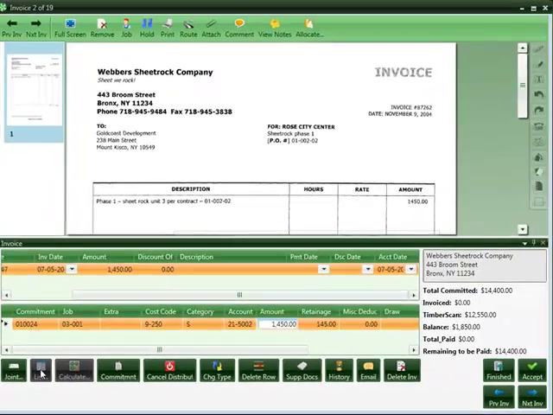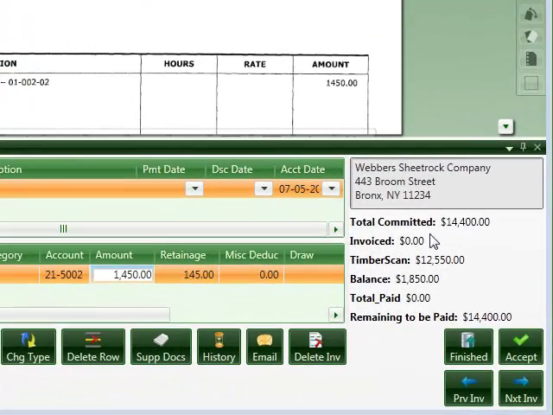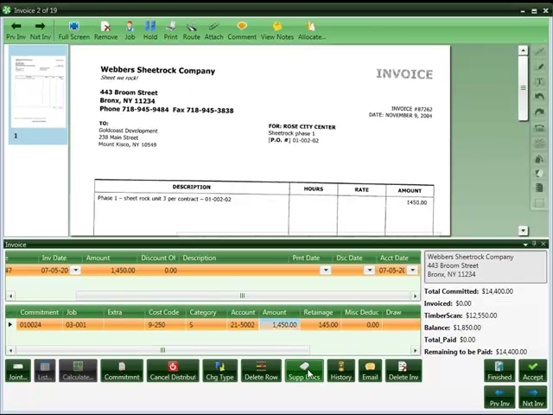TimberScan does an exceptional job when it comes to controlling commitments. You can look up your commitments from your list. TimberScan will tell you what the total committed value is, what's been invoiced. It will also tell you what's still in the approval process and what's left as a balance. With TimberScan, you will never have a situation where an invoice comes in that brings you over your committed value without you knowing about it.